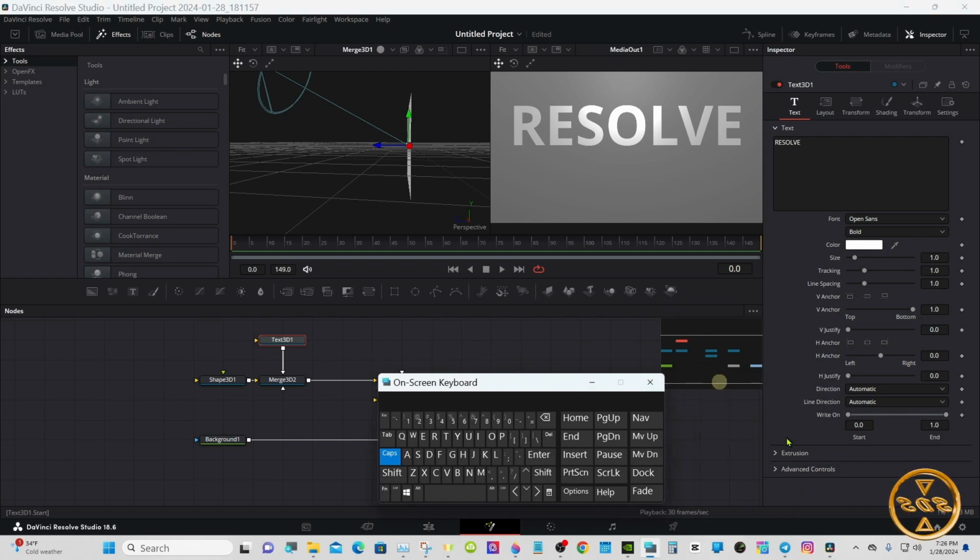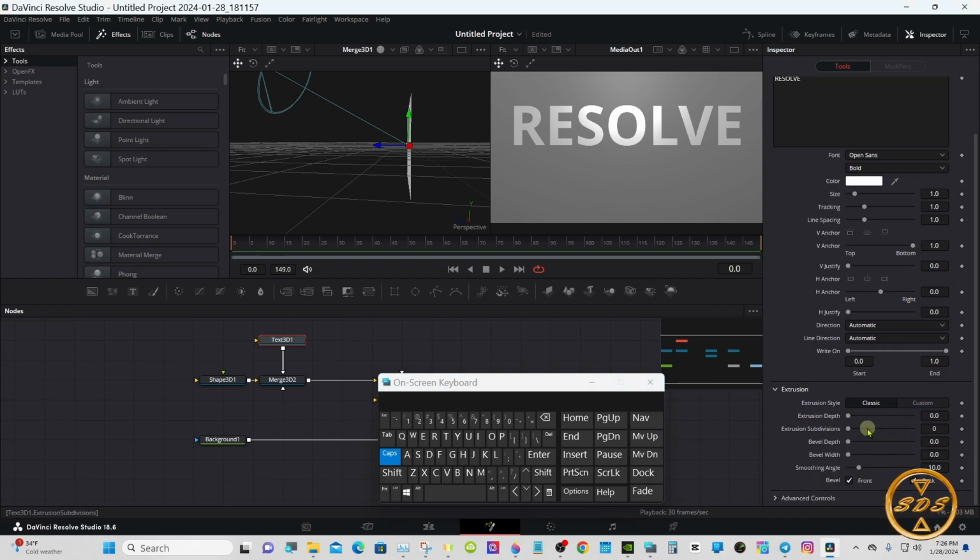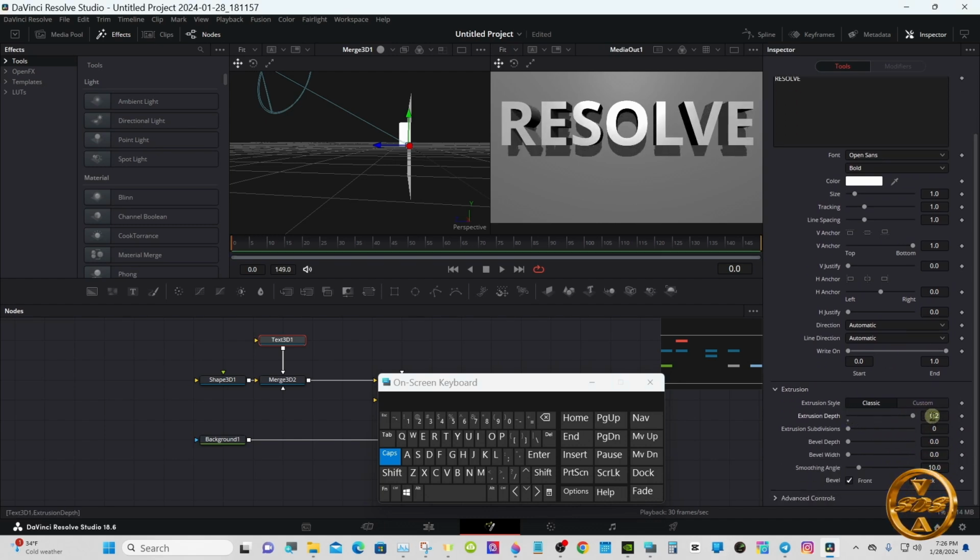Go down here to extrusion. Take the extrusion depth all the way up to 0.2. Extrusion subdivisions all the way up. And smoothing angle all the way up. Deselect the back because you cannot see around the back of the text for any bevel. And on the bevel depth and width, go 0.01.